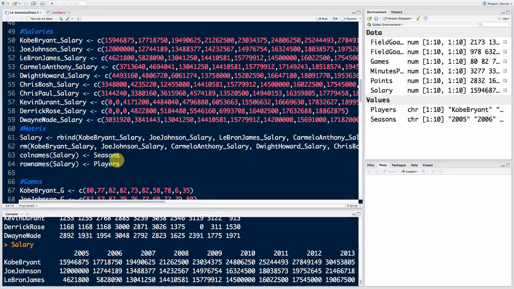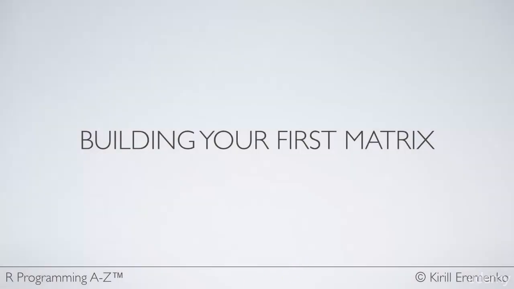Well, now that we've seen it, let's go and talk about some of this theory. I'll show you how these functions work, and then we'll come back and practice some of those on our own. I think that'll be an interesting approach to this tutorial. All right, let's get started. We're talking about building your first matrix.